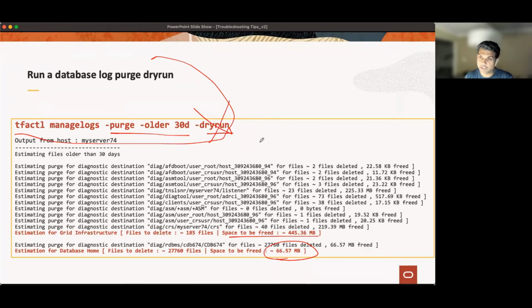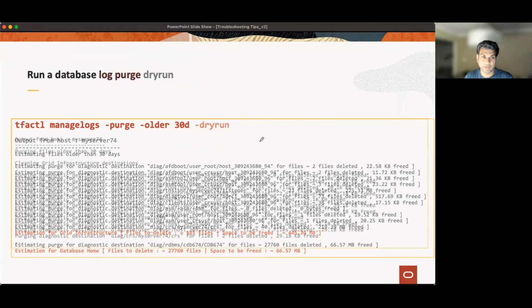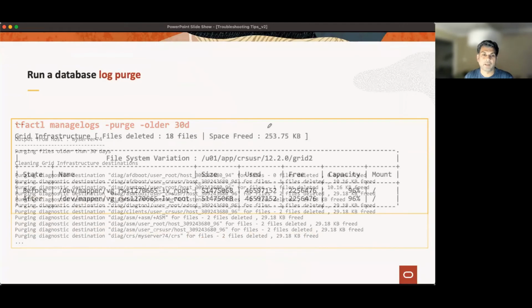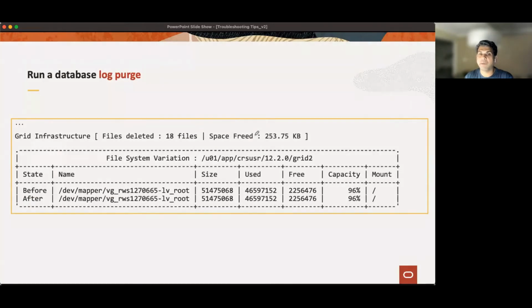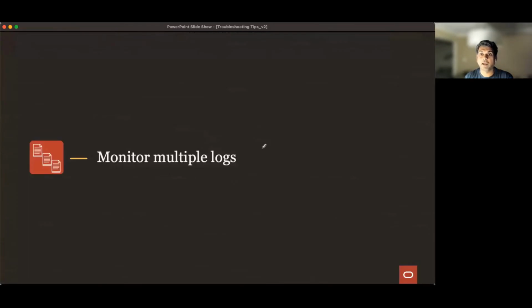You don't have to set any ADR homes. It will go ahead and do this across the entire cluster. Pretty cool. So this is all the tfactl managelogs options. I'll do this as the last one. I have a whole bunch more in this presentation, which I will upload. But for the purposes of time, this will be the last one.